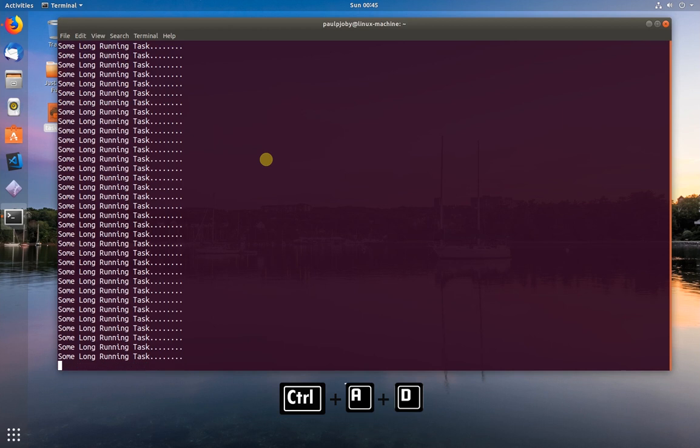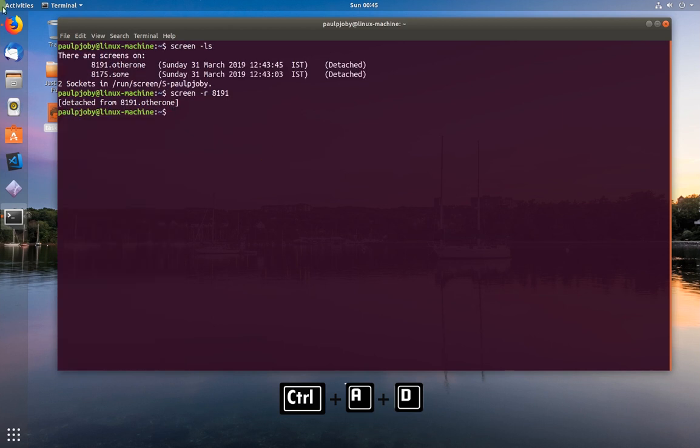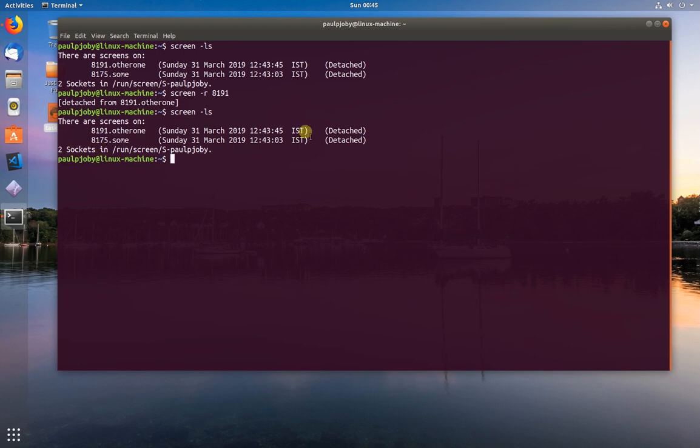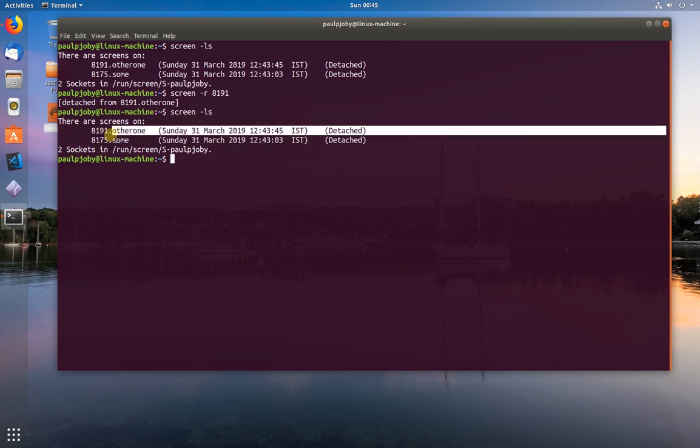Instead, use the shortcut Control A plus D to detach. Now the message is detached from 8191, the name of the session. Now you can type screen -ls. You can see that we have detached instead of terminating that one.